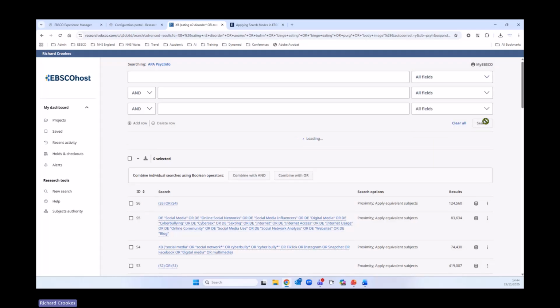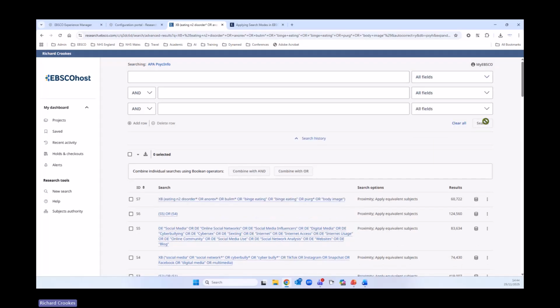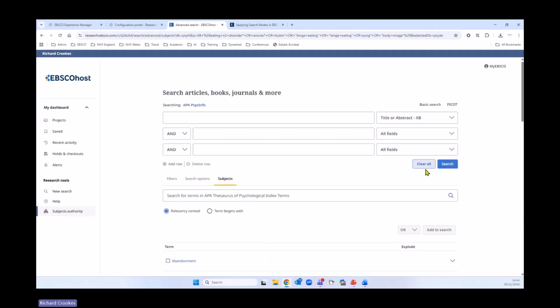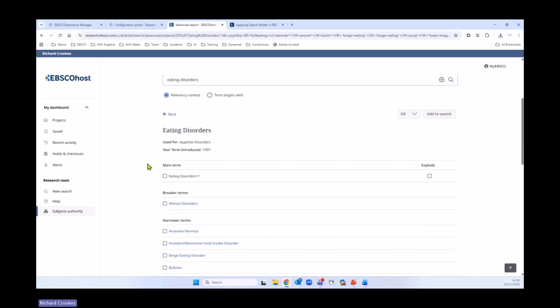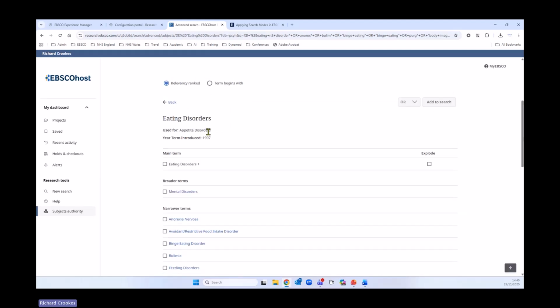And the final set will be, of course, the equivalent subject search. So again, I want to make sure that I'm still in APA PsycInfo, which I am. Go to subject authority, clear this, and then search for eating disorders. And then we can select this term again. We can explore it further if we wanted to. So you can see it's used for appetite disorders and was introduced in 1997. So you can select the main term.